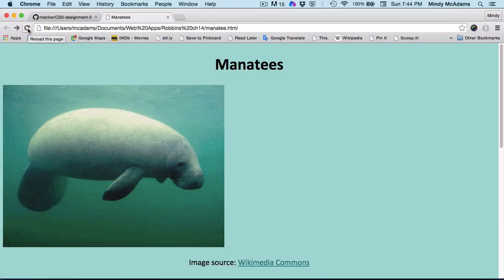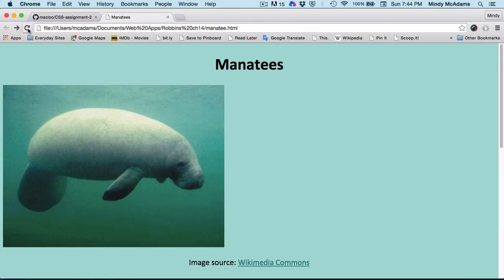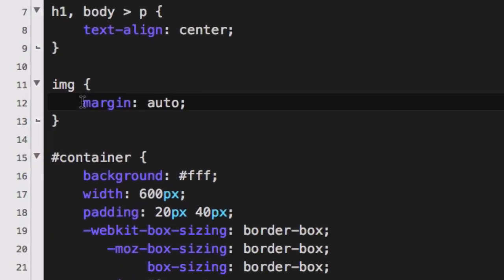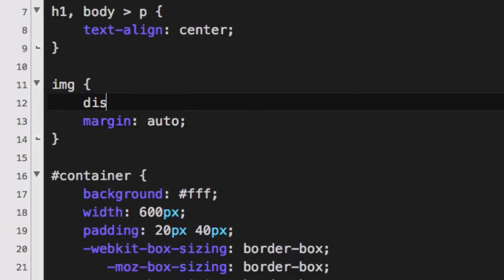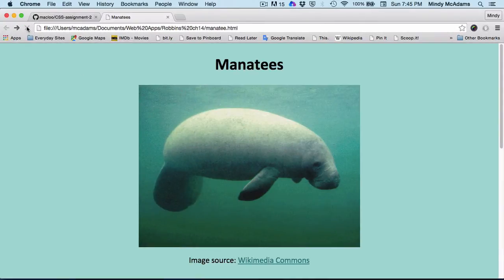Why not? This is where you have to remember that the image is an inline element, not a block element. So only block elements can be centered with margin auto. Images, it can be counterintuitive, but they're inline. So one way to do this, there are various ways we could solve this, but one way is to change the display property of the image, force it to act as a block, and then margin auto will work. So I save, I go over, I reload, and voila, I have a centered image.